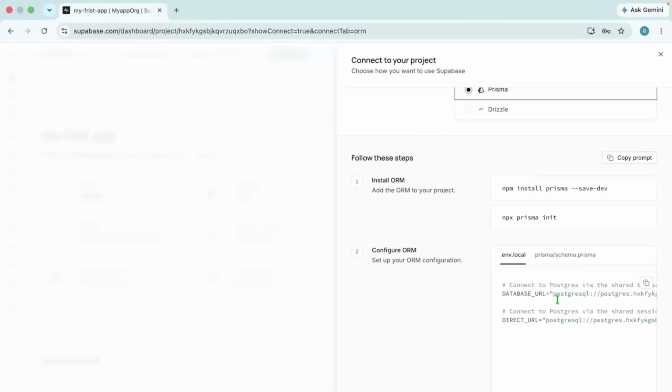The first one is called database URL, and this connects to the Postgres through the shared transaction mode pooler, and it runs on port 6543. For most apps, I would recommend using this pooler connection since it handles multiple connections more efficiently than connecting directly. And the second one is the direct URL. This uses the session mode pooler on port 5432, and this one is mainly used for running migrations.